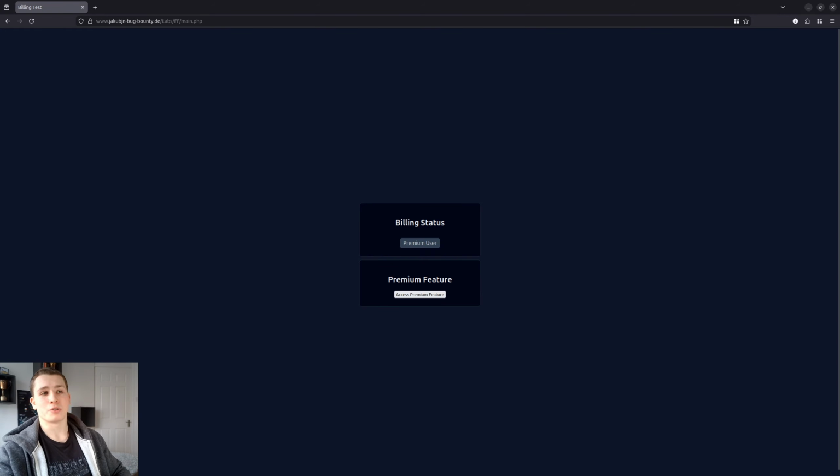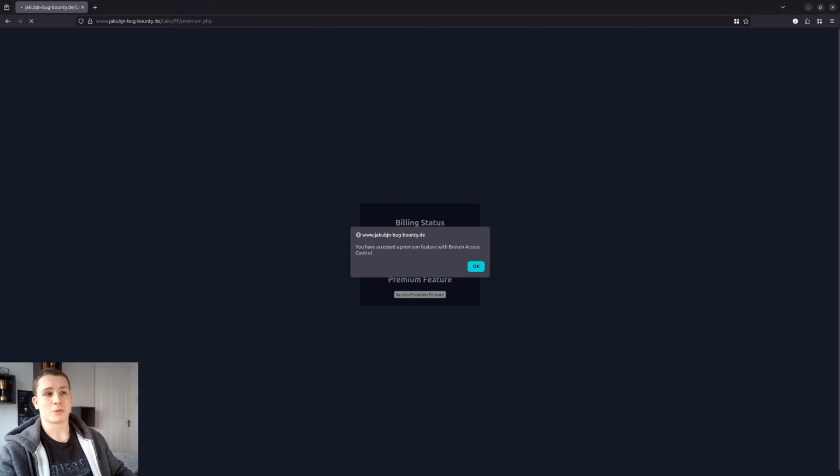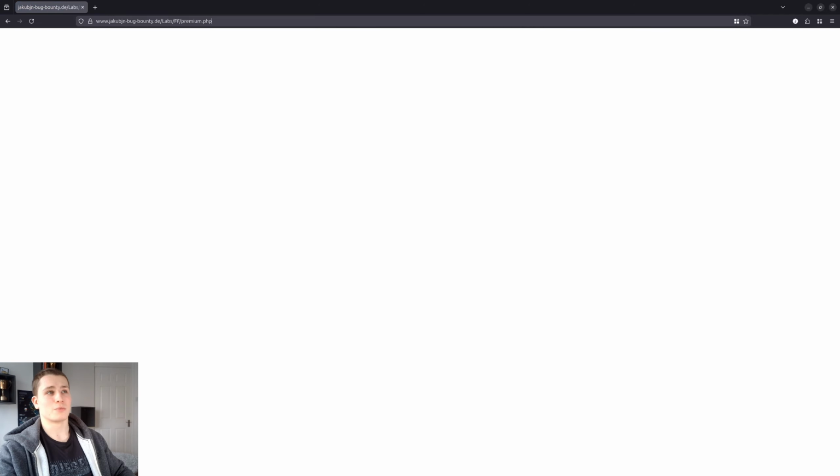But anyway, we managed to upgrade ourselves to a premium user, and we can now click this button. Maybe there's a load of different buttons here that we can start clicking, messing around with. Most of them will probably deny us, but maybe some of them will actually accept us. Through this button, we'll get this nice little alert box. You have accessed a premium feature with broken access control, and then it's going to take us to some premium page. So we found a broken access control vulnerability by upgrading our feature flag.